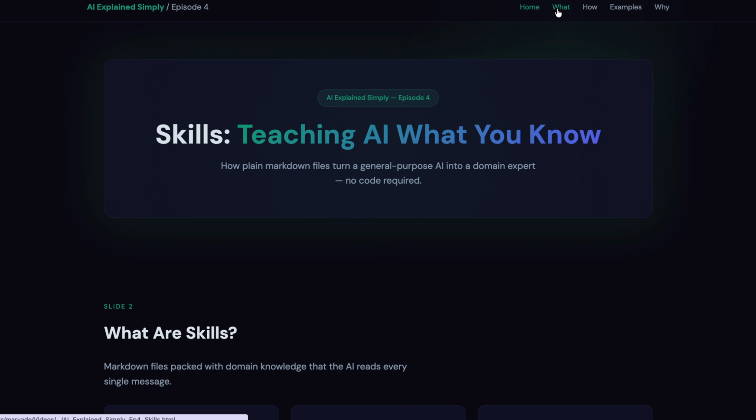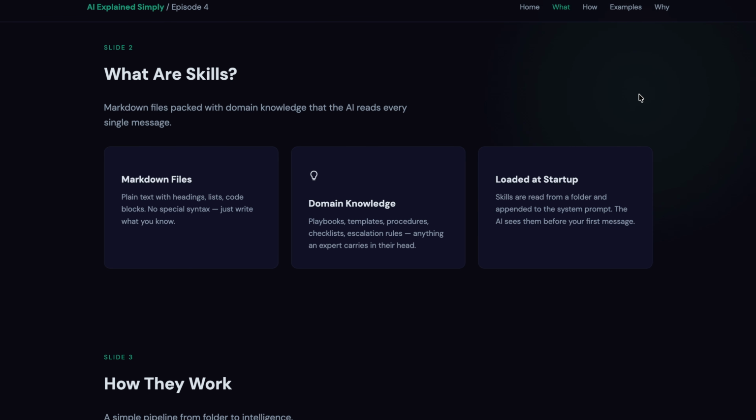Okay, so now let's go a little bit deeper into what skills are, right? A skill, like I said, is simply just a markdown file. Plain text with headings, lists, code blocks. The same format that you use to write any form of wiki page, right? Inside of that file, you write domain models, templates, procedures, rules, guides, anything an expert carries in their head that a new team member would need months to absorb, right? With skills, you can tell the AI directly how to do it.